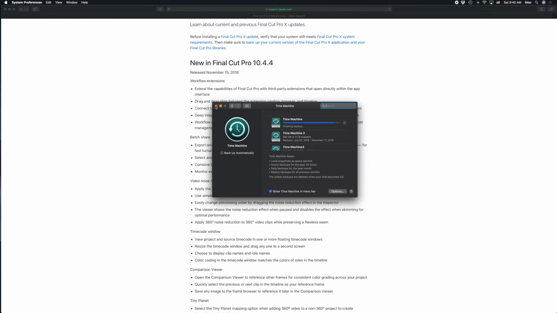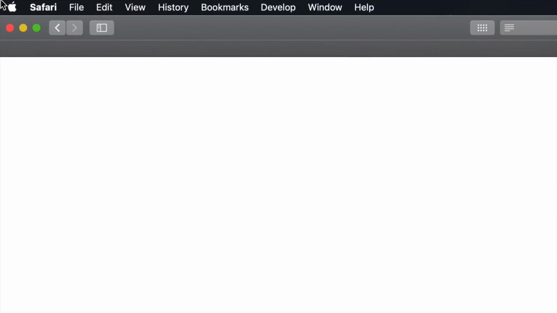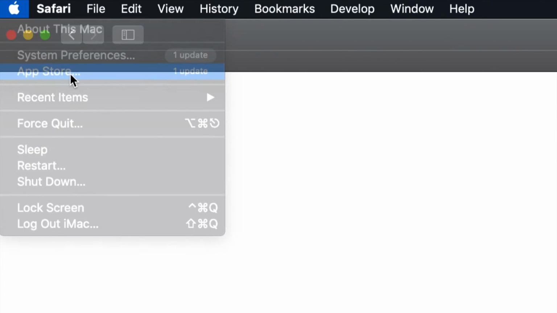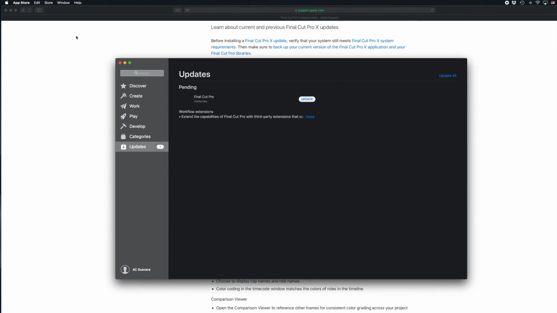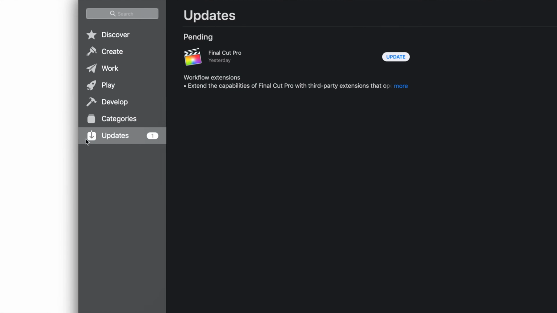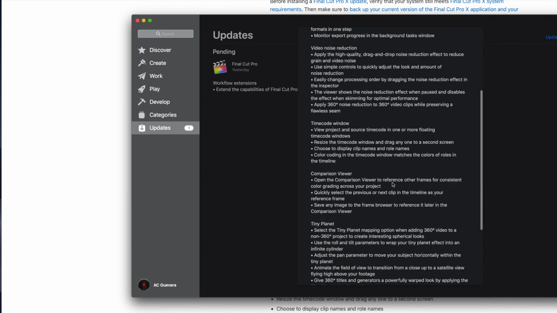After you are done making your Time Machine backup, I want you to go to your Apple logo right here on the top left-hand corner of your computer. You will see your App Store, okay? We're not gonna do a System Preferences update just yet. We're gonna go right into the App Store, and then we're gonna see Final Cut Pro. That's gonna be our last option right here. You see Final Cut Pro, and if you click on more, you can see all the updates that come with it.